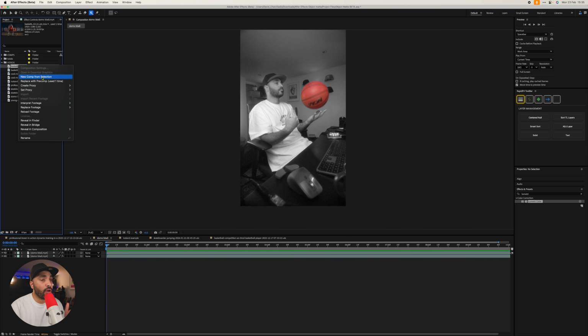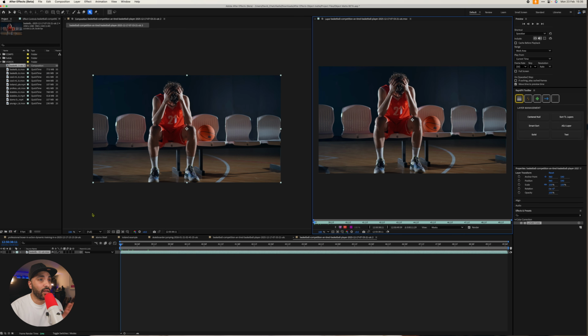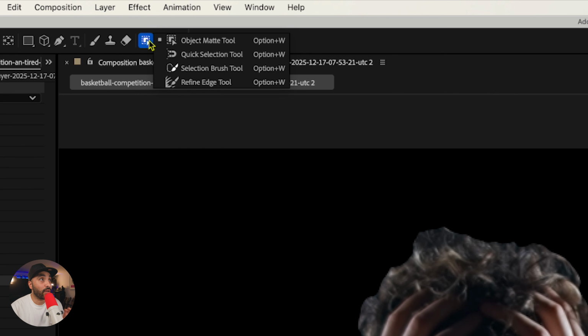I've got a few clips I'm going to experiment with, and we're going to go back and forth between After Effects and Premiere and see what results we'll get. I start by creating a new comp from the clip in After Effects, just like Rotobrush. Double click on the layer and open it up in the layer panel. This time we've got 4 different tools though. We've got the Object Matte tool, we've got the Quick Selection tool, Selection Brush tool, and the Refine Edges tool.